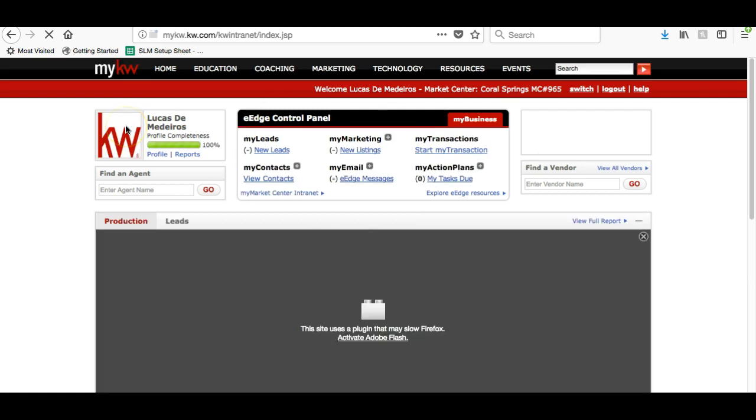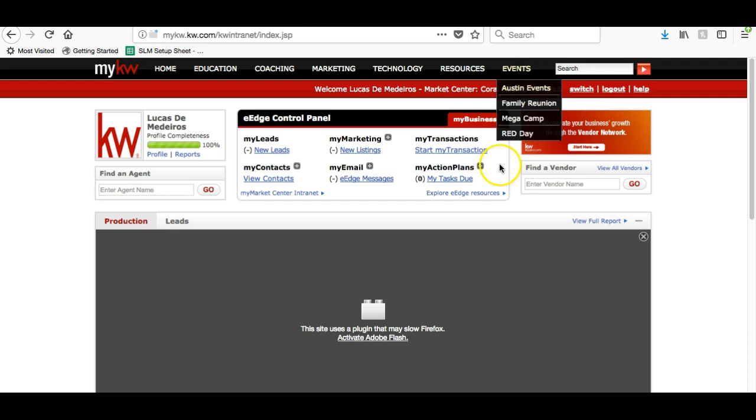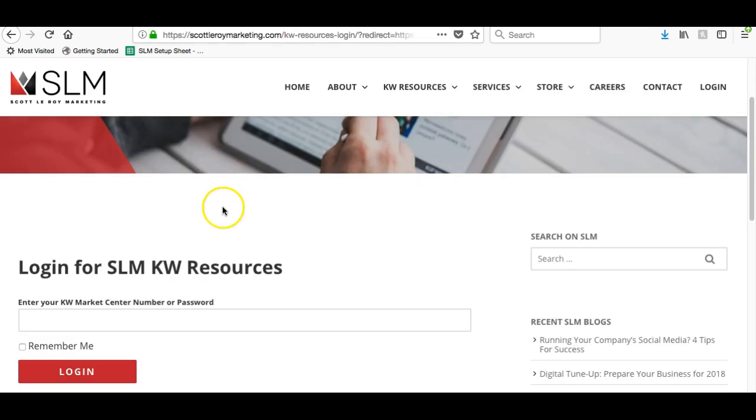I don't know whose account I'm signed into. Perfect, Lucas. You can figure out what your Market Center number is by signing into MyKW, and it's up here at the top right. Your Market Center is displayed here, and this number would be your password for scottleroymarketing.com. If you don't know what this number is, or can't access your MyKW account, you can just ask us, and we have all those numbers on file, or call your office and they can let you know. I'll just type in 965, but please make sure that you're using your Market Center number.